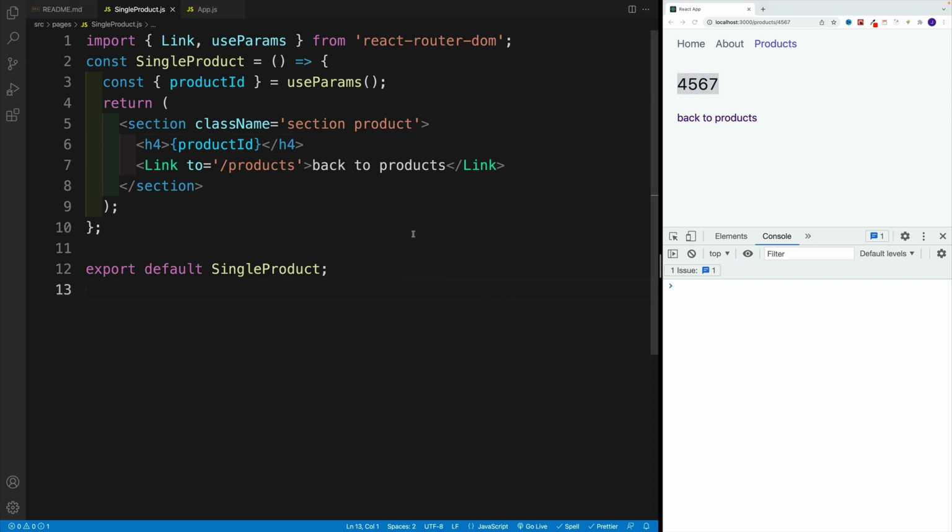So next video, we'll iterate over the products that I provided in, I believe, data.js. We'll render all of them in the products page. And then from there, we'll set up a single product page as well.